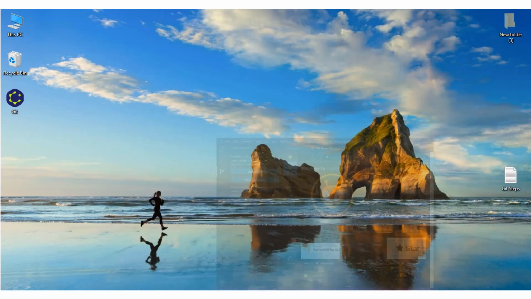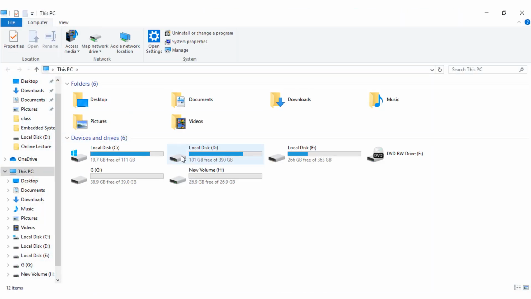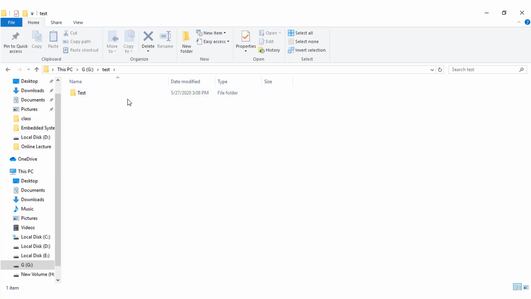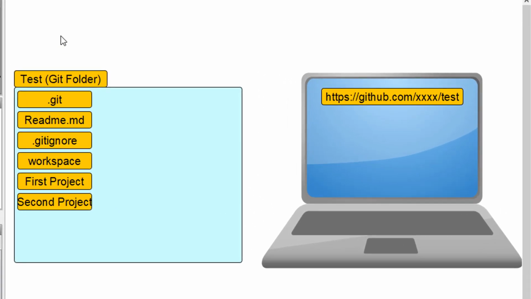Now you can see I have, in my G drive, test, and inside test, my gitignore file, and this is my readme file. Whatever I put in this folder will be a part of my Git repository. So it seems like this. Now I have created a local repository from my GitHub repository. Whatever I put in this folder will be a part of my remote repository.